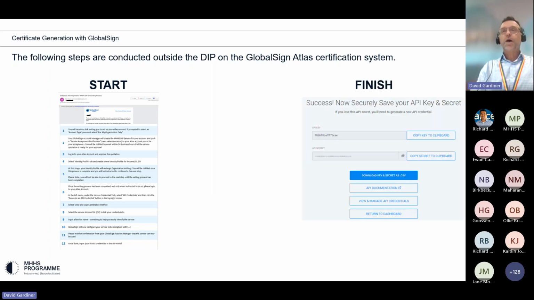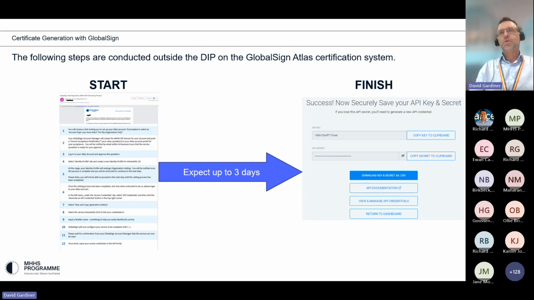The result of getting to stage 12 is you'll be informed by email, not by phone call, back to the person who registered on the GlobalSign service, to confirm that your certificate details are now available. That process we are expecting to take up to 3 days. We do have a confirmation that it should be no more than 3 days, but you should plan in your onboarding process that there will be a 3-day lapse between starting the process with GlobalSign and receiving what you can see here: your API key, your API secret, and the ability to download your certificate.